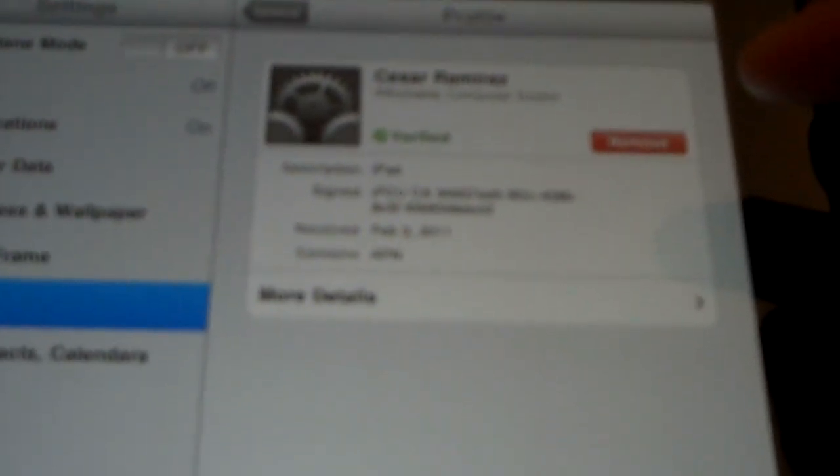Sorry, it's kind of blurry, but you can see that you can actually remove that profile, and it has all the information there, it contains the APN and more details. You can see that it has all the info there. So that profile is actually installed. As you can see, I'm on the 3G right at the top there, and I've got a pretty good signal.